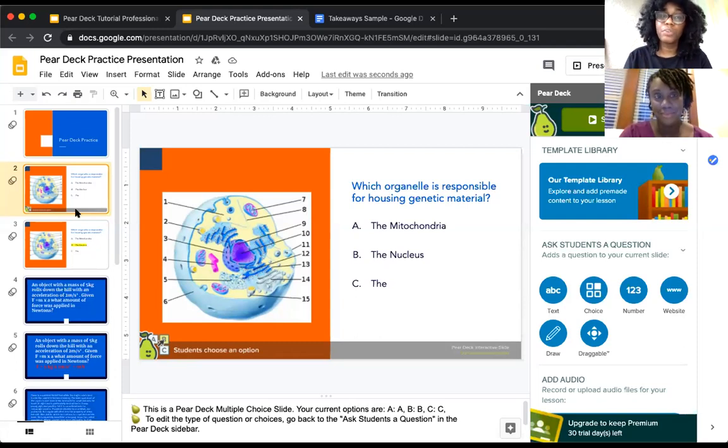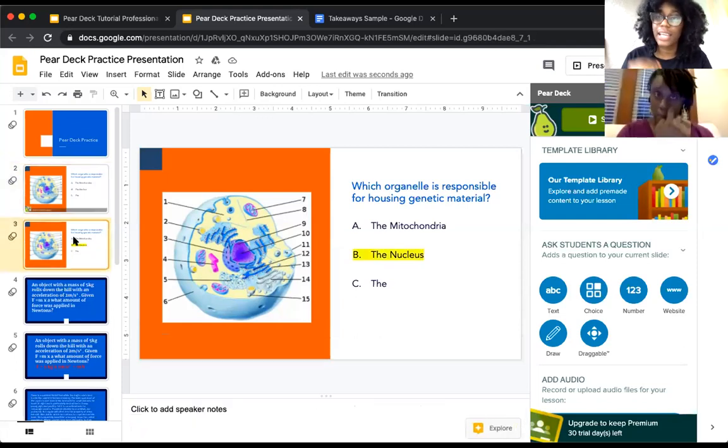Like Kareen told you before, as a constraint, Pear Deck doesn't grade. So a recommendation is once you create your slides and your questions, duplicate the slide and put the correct answer on the second slide. Okay, so that's my recommendation.